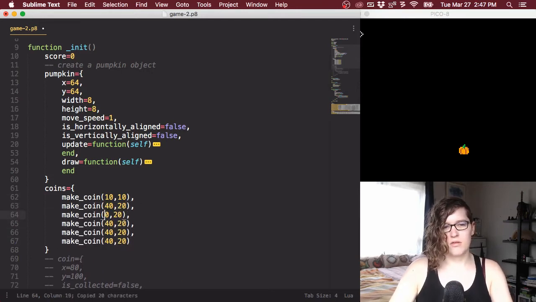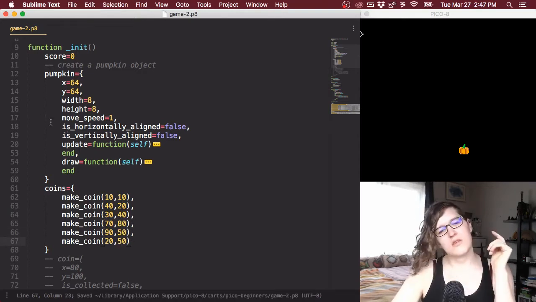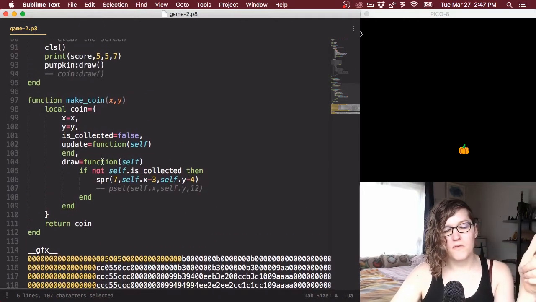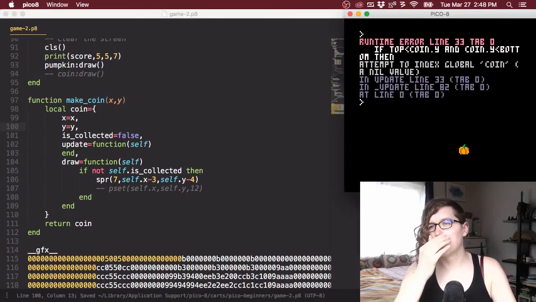Let's just 90 20. I don't know what. I'm just entering pseudo random numbers. So now we've made a list of 6 coins, assuming this make coin function works. It doesn't have any errors. Let's run our code. It does.